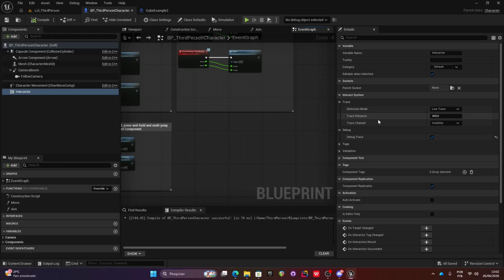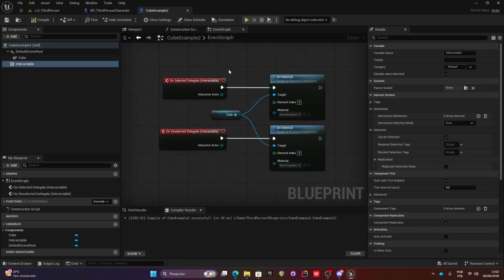Don't worry about that, because we have a lot of options to determine if it can be selected or not with required tags and block tags. Don't worry about avoiding selection using the trace. The trace is important to keep working every time.